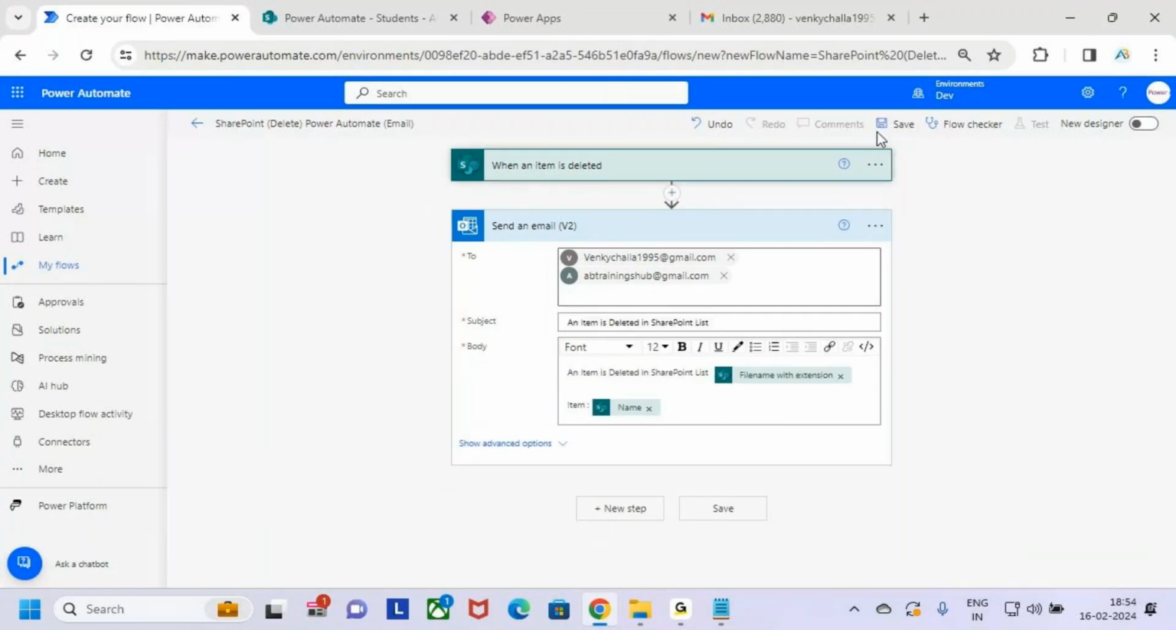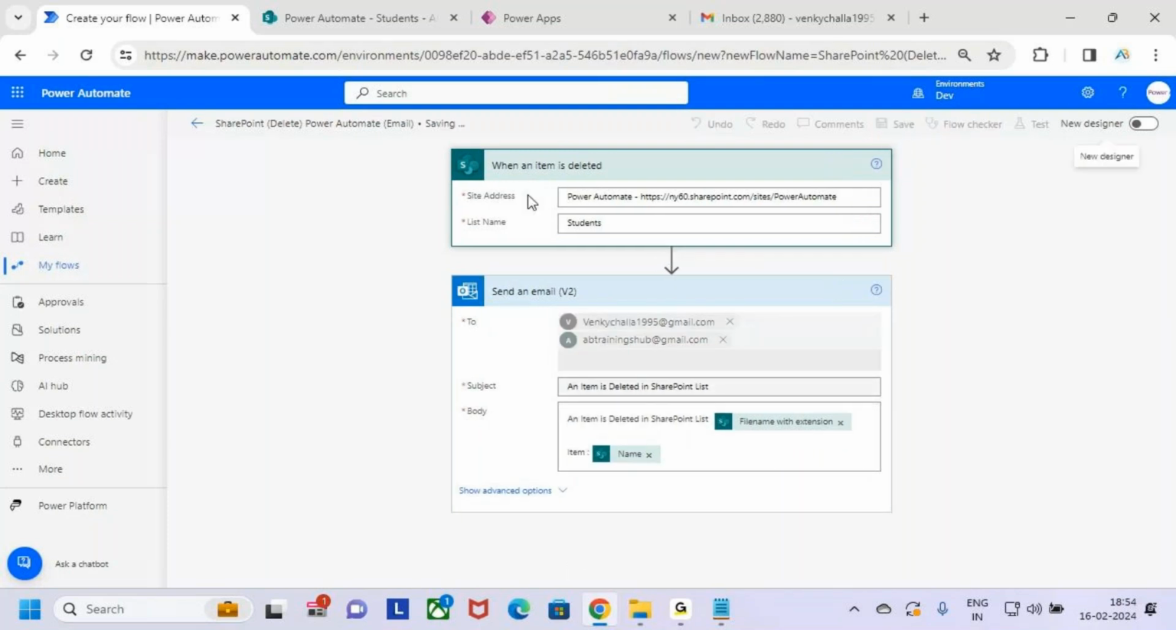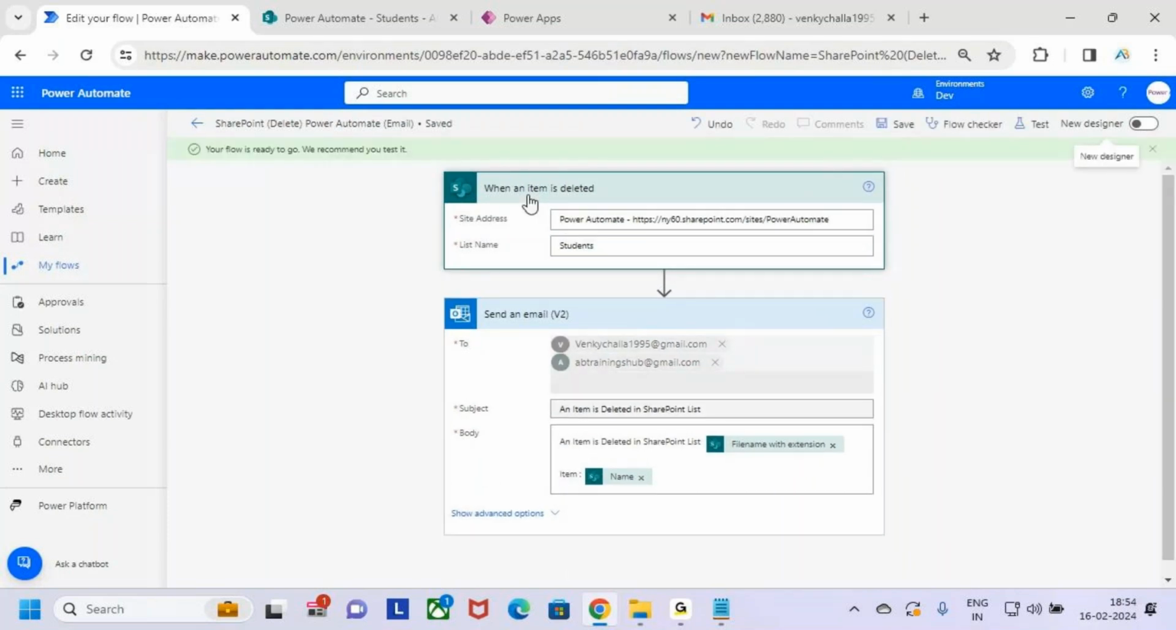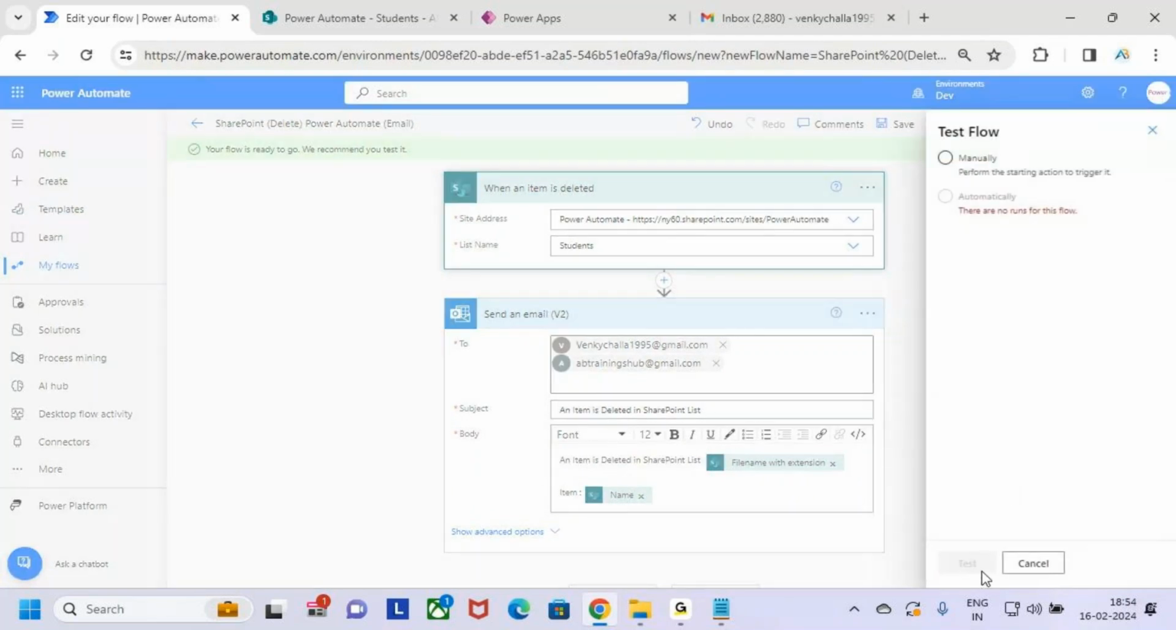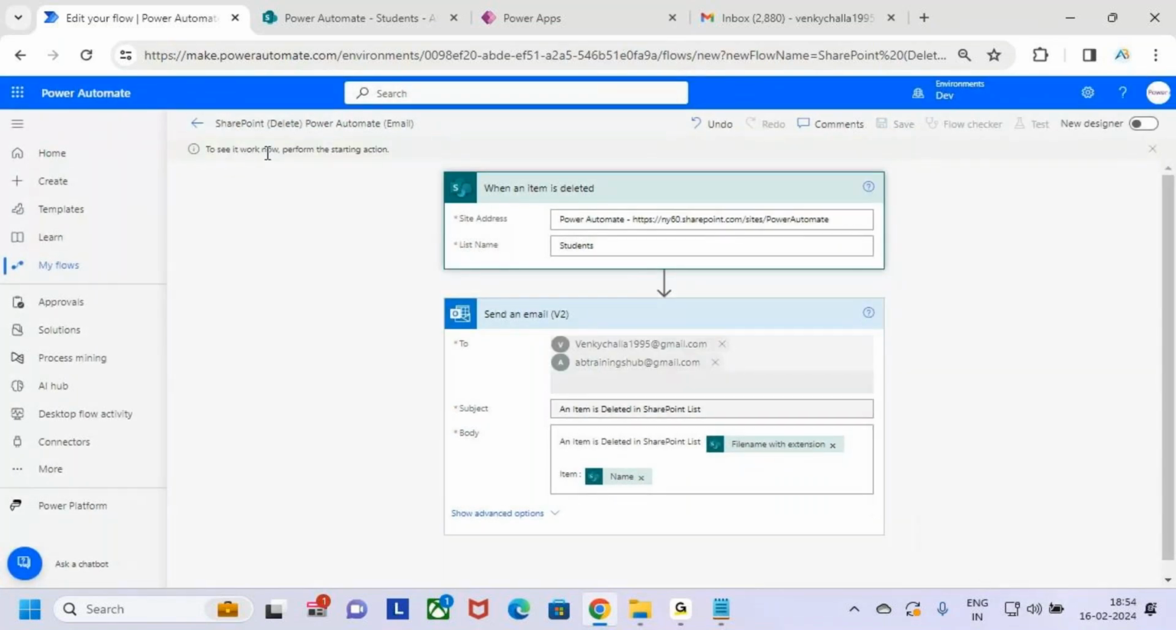Now just save the flow. Let me check whether the flow has any errors or not. The flow is ready. Now let's test the flow. Click on test the flow for the first time manually. Click on test it. Now it is telling us to go and test the flow.